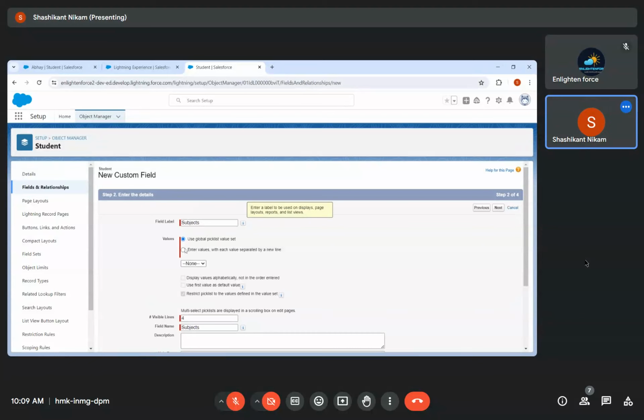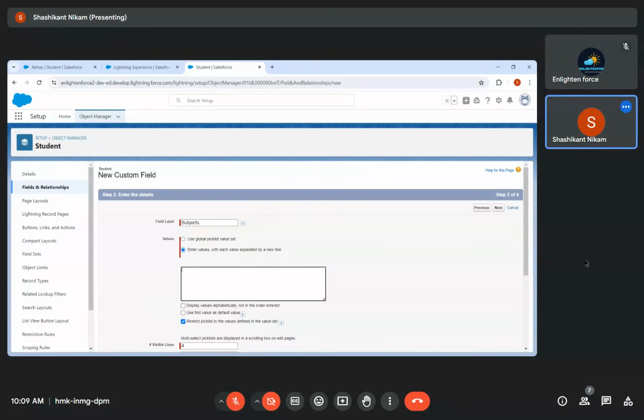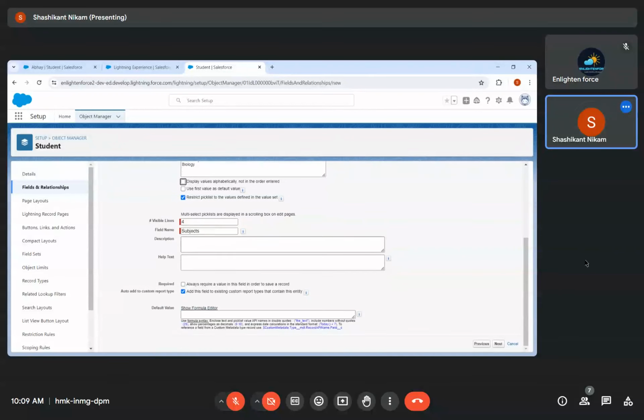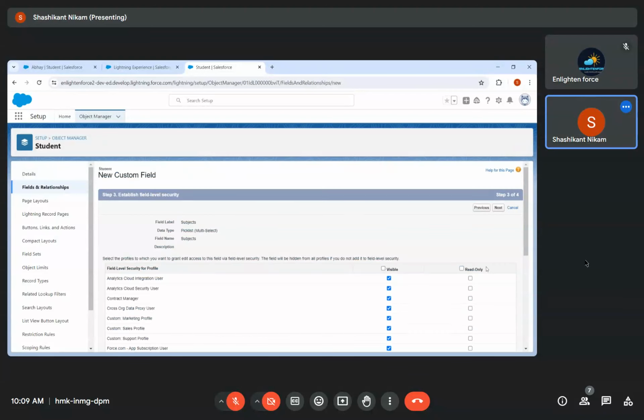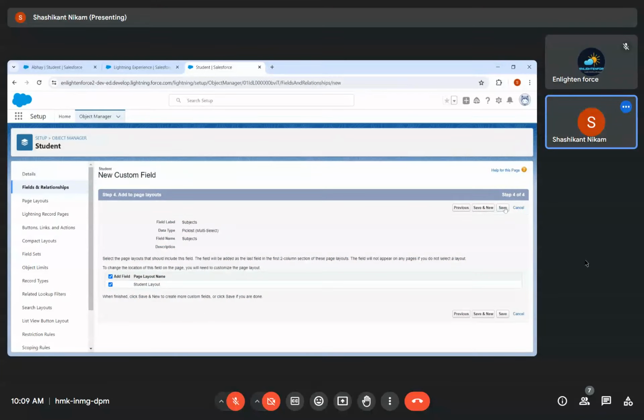Subjects. Okay, I'll choose, yeah. How many lines you want to see in that field is 4. So I can increase it to 5, for example. Keep it as it is. Click on next. Save.